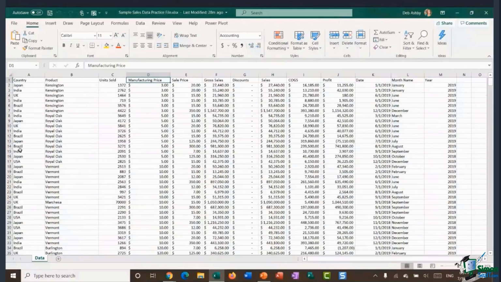And you can see here we have units sold, we have various different prices, we have some data that is primed for a pivot table. Now, currently, I don't have this data in a table. Now, my data is clean. I'm not going to go through the process of cleaning up data.